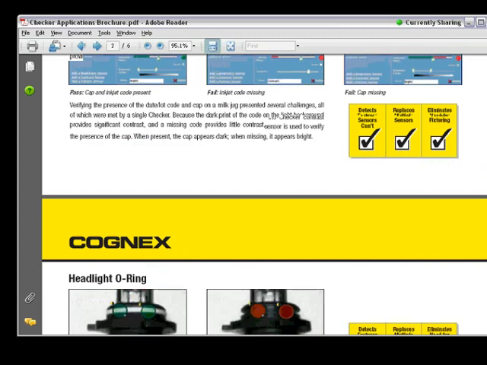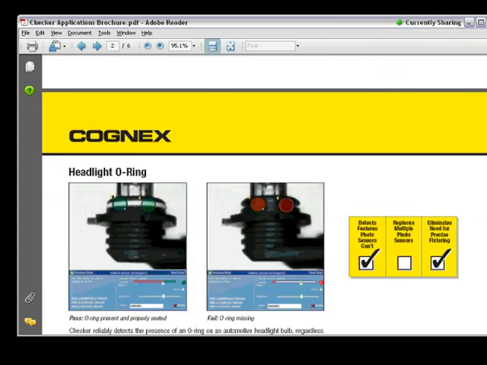This one right here is an O-ring on a headlight bulb, making sure that O-ring is present. Very difficult thing to do with traditional sensors, but as you can see, the Checker product does it very effectively and in a cost-effective manner. Also, it's a relatively easy application to solve with just two contrast sensors placed where the O-ring is, and you'll learn more about that as we get into training on how to do this, and you'll see just how simple this is.